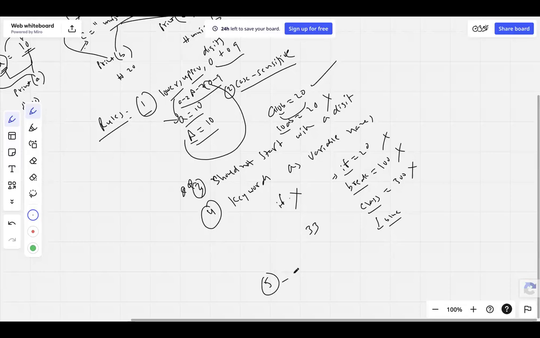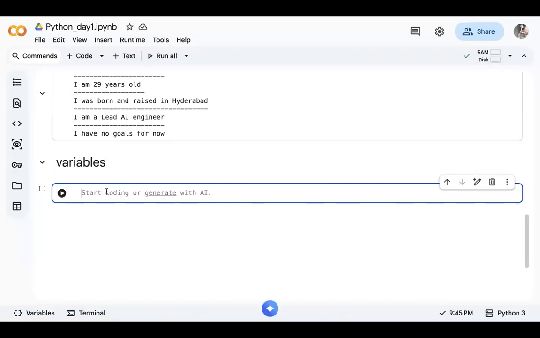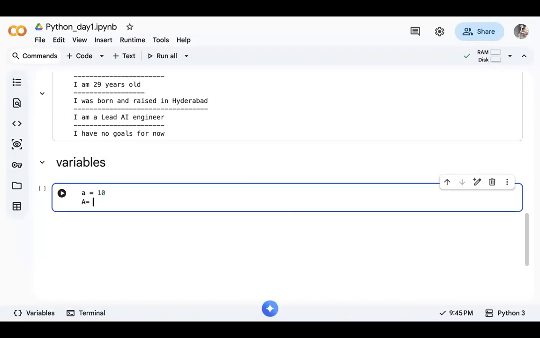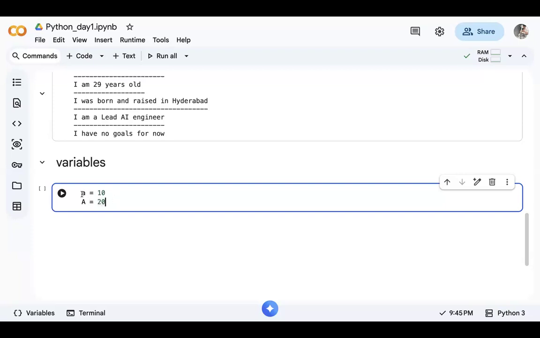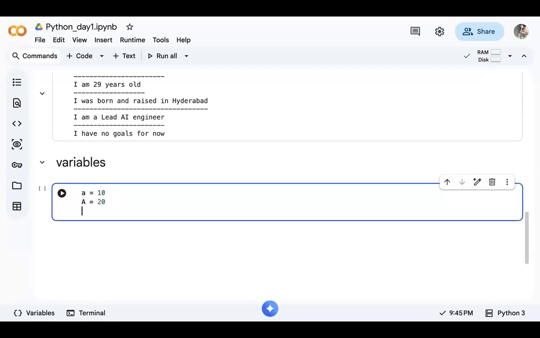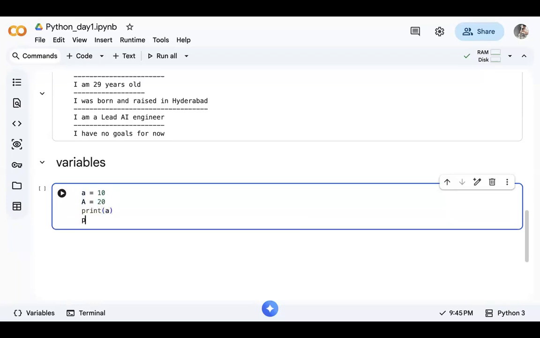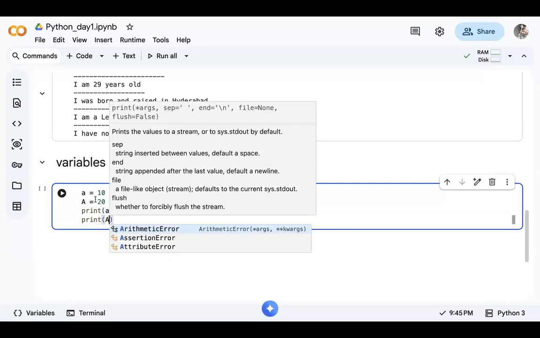And you can also use underscore in your variable names. It's a special character. But you cannot use a dollar sign. It will not work. So let us see all these things in the code. I will write a equal to 10, which is allowed. Capital A equal to 20 is also allowed. So two different variables. I used lowercase and uppercase, so I can print both of them. Print a and print capital A and run both of them.